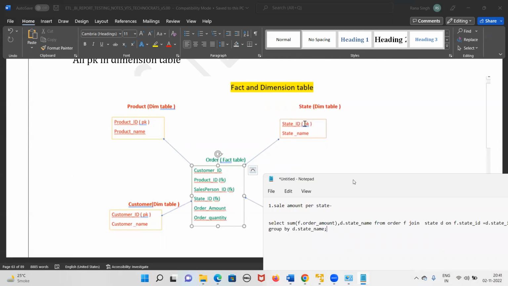Some people use the left join if they don't want to reduce the number of records. I told you in the SQL classes, left join means the data is present in the left table and the matching record from the right table. That means everything from the left table will come, and whichever is matching will come from the right table. That is the left join.